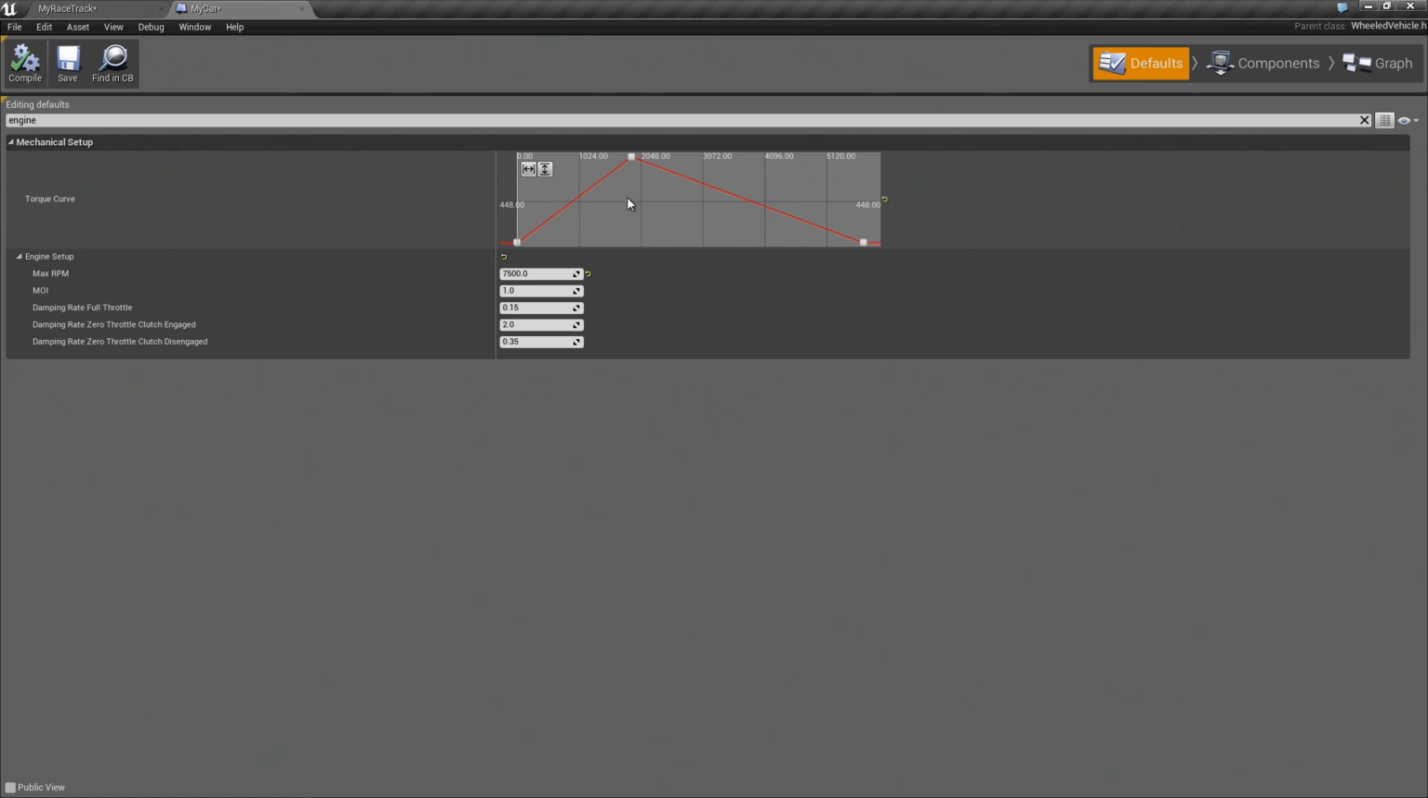So you can see here we have this torque curve, which basically just says, okay, for the different RPMs, if I'm at zero RPM, I'll have 400 torque. If I'm at 1890, then I'm going to have 500 torque. And back at 5700, which was the previous max, I'll go down to 400. This torque curve can be as complex as you want. I'm just going to keep it really simple, but we changed our RPM to 7500, I believe.